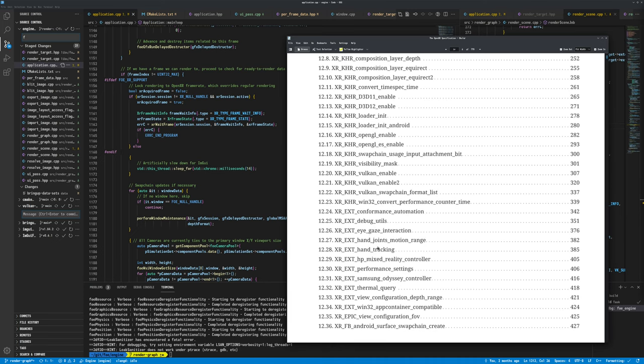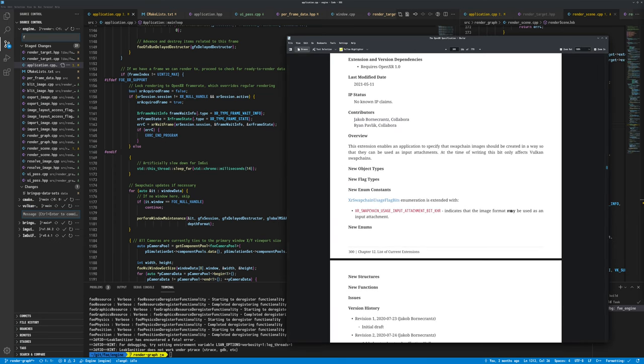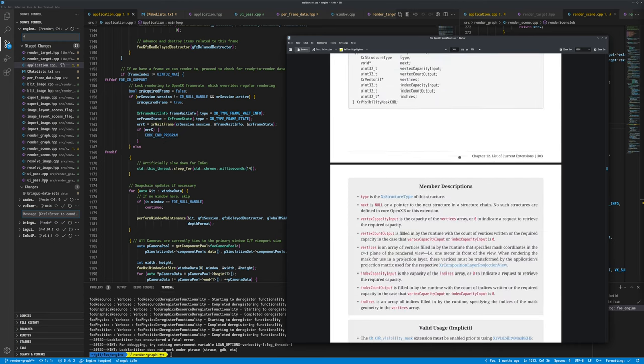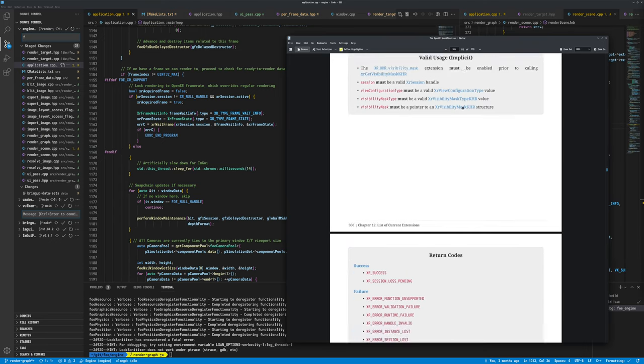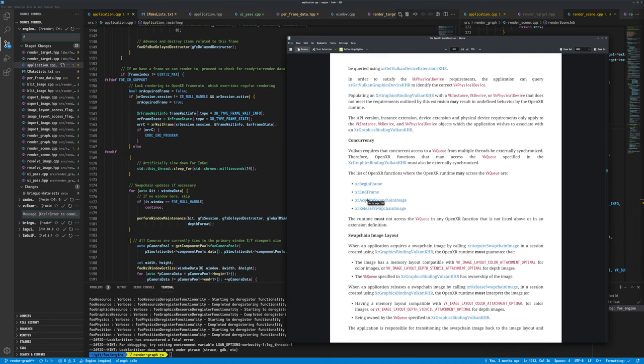Okay, I kind of had something. Epic's got one. Interesting. Enable swap chain usage, input attachment bit. Okay. Maybe used as an input attachment. Okay. It's not really interesting. Vulkan enable, I already use this one for that. Yeah, I'm already doing this. I'm already binding it. XR functions where the OpenXR runtime may access the Vulkan queue.